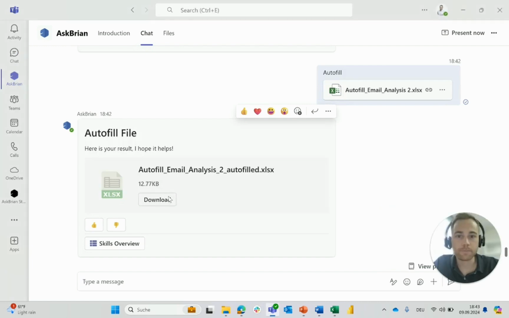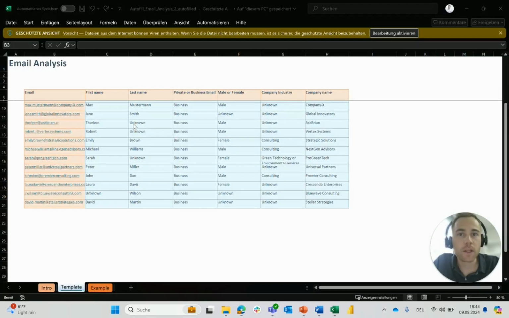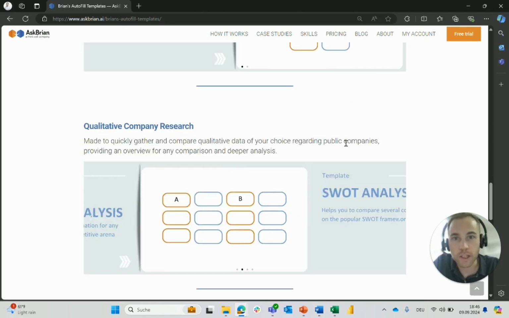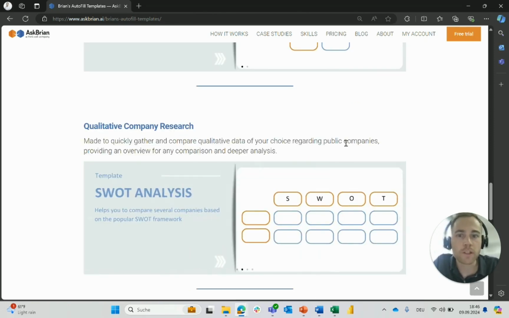Then simply download the file again, which now has your data maintained, and you can upload it back to your CRM system. As you can see on our template site, there are so many more use cases for Brian autofill, and if you are just a little bit of an expert in Excel, you can also build your own templates using the Brian autofill formula.